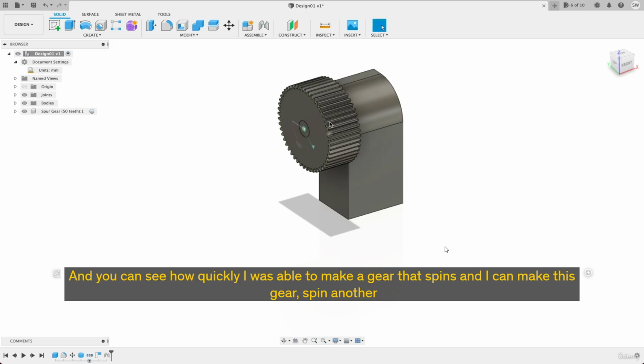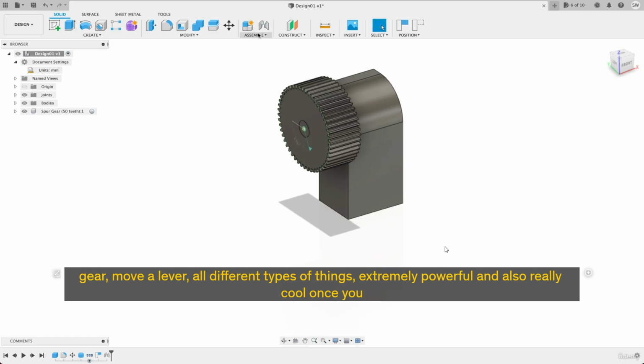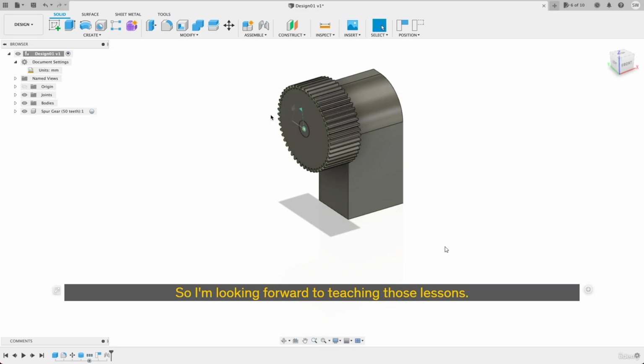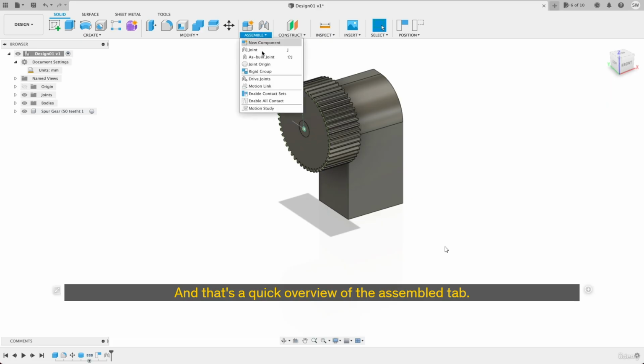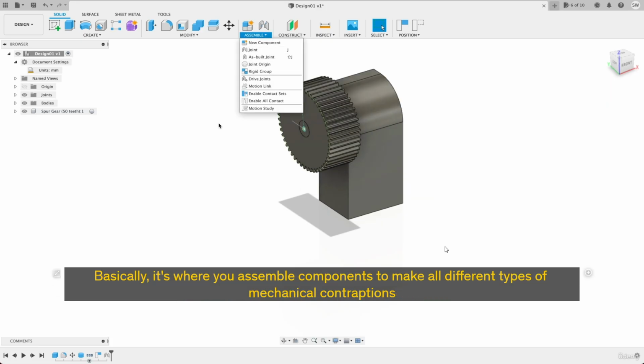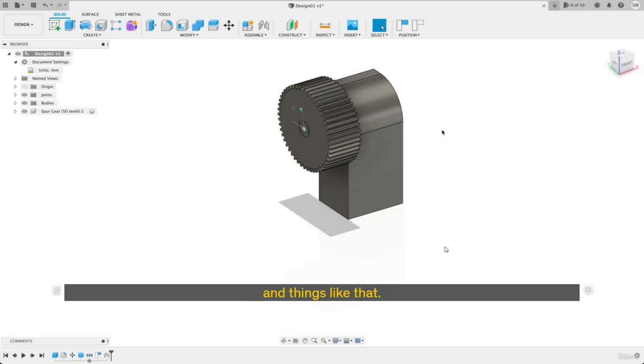And you can see how quickly I was able to make a gear that spins, and I can make this gear spin another gear, move a lever, all different types of things. Extremely powerful, and also really cool once you know how to use it. So I'm looking forward to teaching those lessons, so stay tuned. And that's a quick overview of the Assemble tab. Basically, it's where you assemble components to make all different types of mechanical contraptions and things like that.